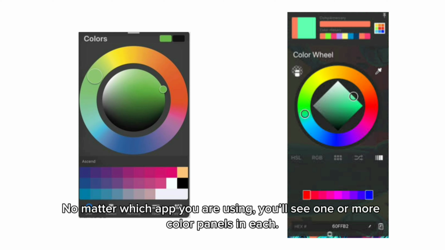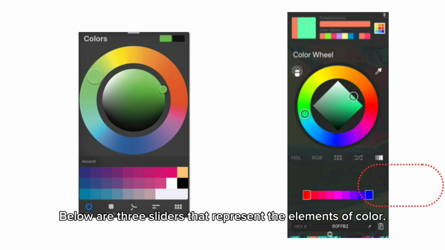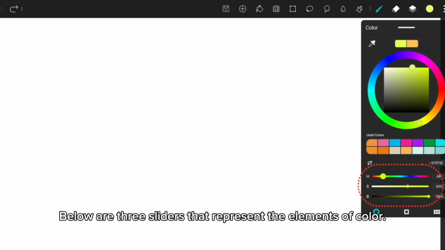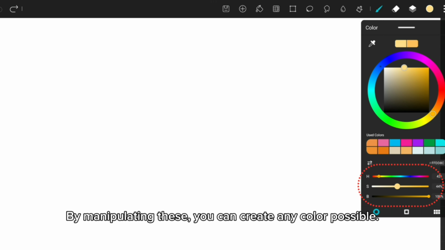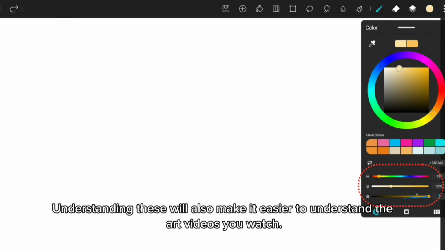No matter which app you are using, you'll see one or more color panels in each. Below are 3 sliders that represent the elements of color: hue, saturation, and value. By manipulating these, you can create any color possible. Understanding these will also make it easier to understand the art videos you watch.